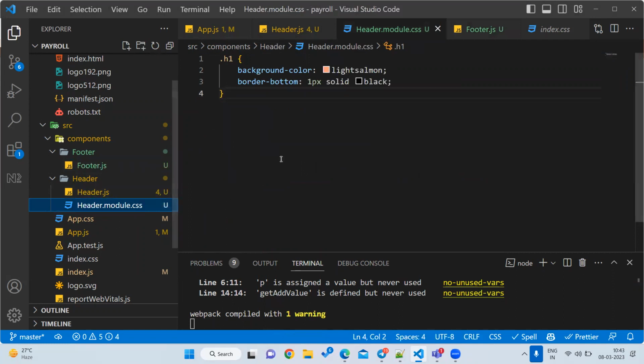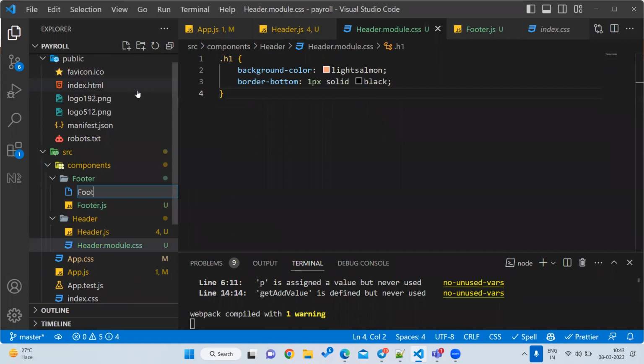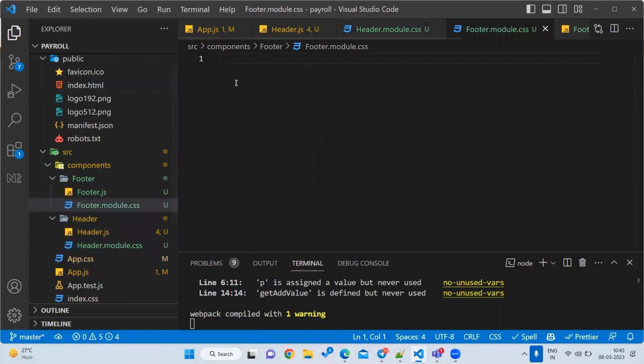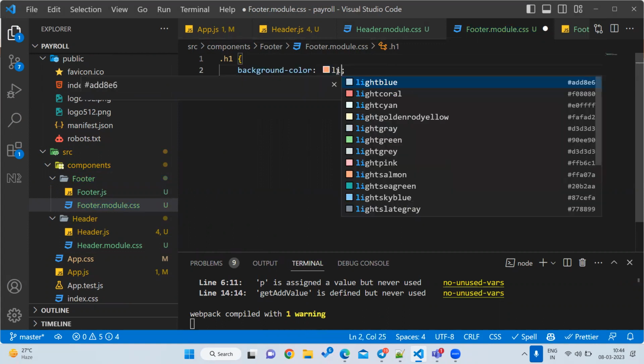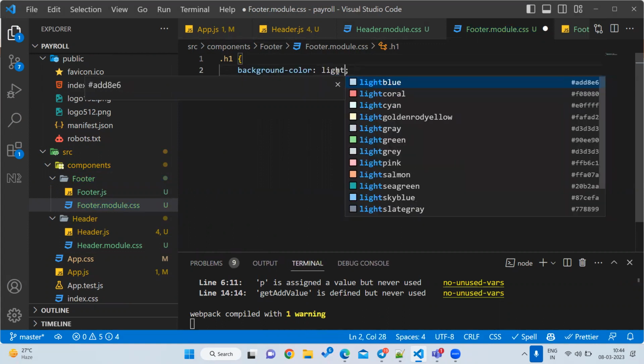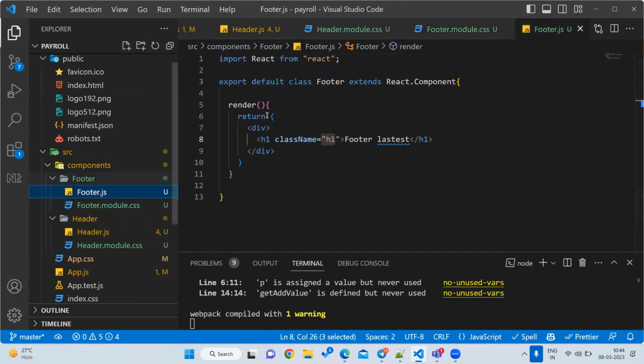So, if I want to write it in steps, first step: suppose I want to write for footer also module-based. Let us create a file. What is the file name? Right click, footer.module.css. Now I want to write H1 only. No problem, you can have the same name, but this is separate from that. Here I want to apply a different background color, something light blue. Now I want to use this one here.